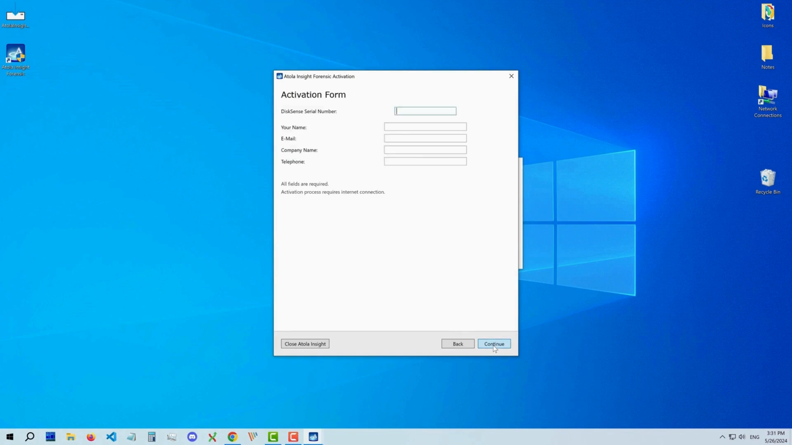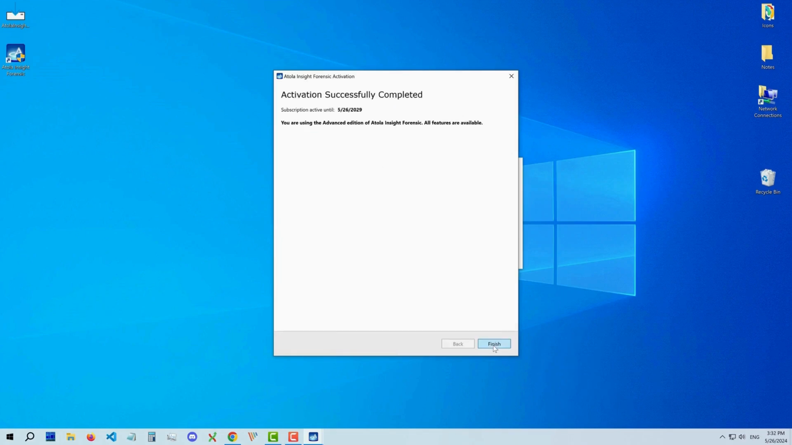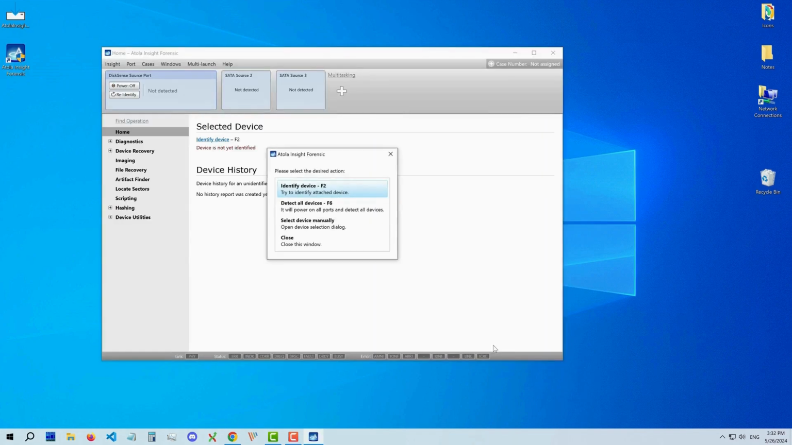Fill out all fields in the activation form and click Continue. Insight confirms that activation has been successfully completed. Click Finish. That's all. Now you can use your Atola Insight Forensic system to image evidence devices.